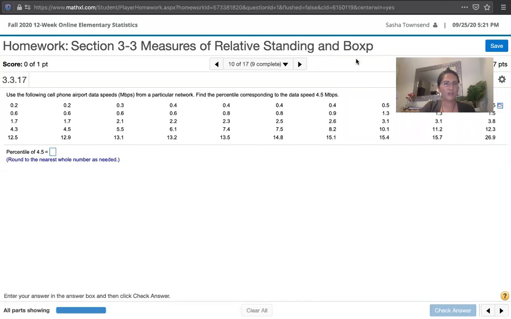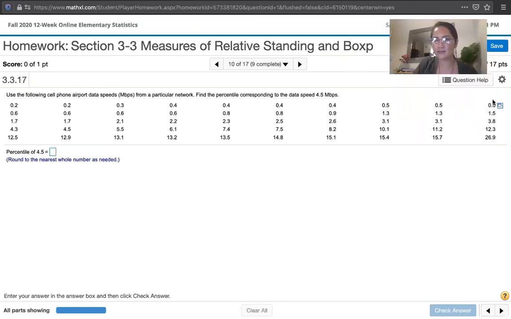In this video, we're solving problem 3.3.17 from the Essentials of Statistics text, 6th edition, by Triola. We're asked to use the following cell phone airport data speeds from a particular network, and then we're asked to find the percentile corresponding to a data speed of 4.5 megabits per second. So I think I will use Excel for this.